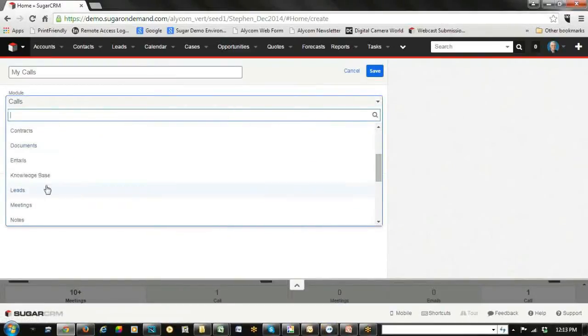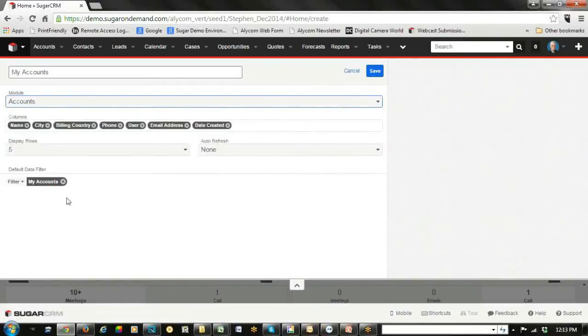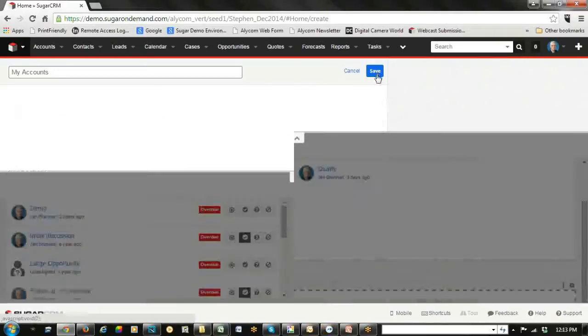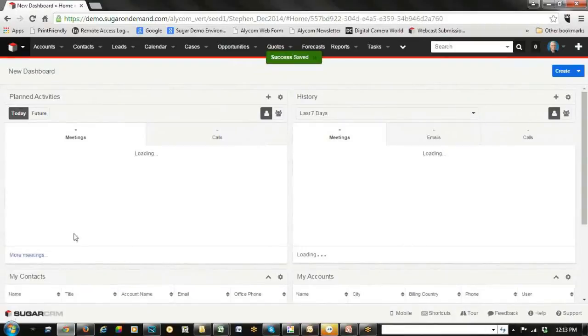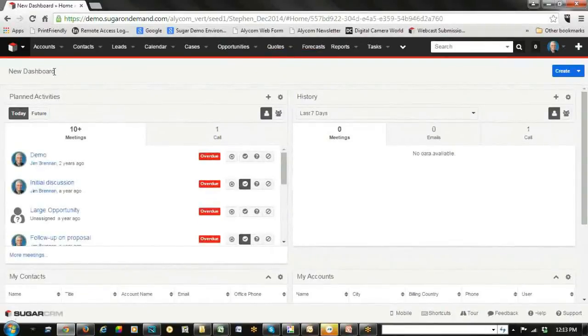So I can select that here. And you'll notice that the filter that I'm using is only my accounts. So I've selected only my contacts and only my accounts. And now I simply come up here to the right-hand side and I save that dashboard. And now I have a dashboard called New Dashboard.